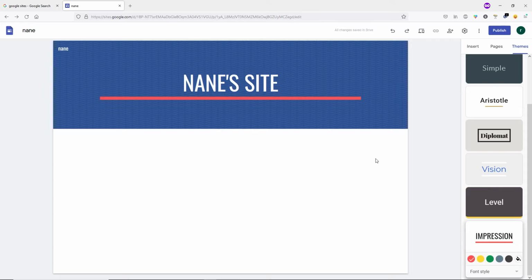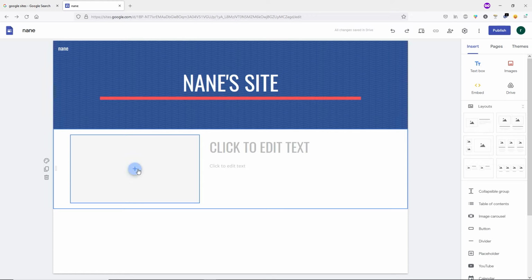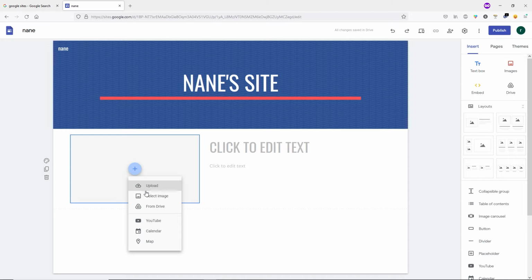Next, we are going to insert some sections. To do it, let's come over here, insert tab. Here, you can see we have these layouts. You can add any layout you want. Let's go ahead and add this one. Here you can add an image. Just click over here. You can upload an image, or you can select an image, or you can upload a YouTube video as well. Let's upload an image.